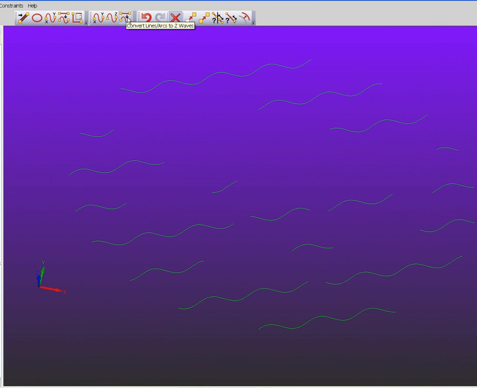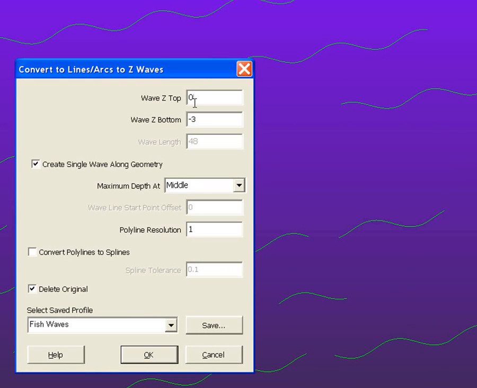So if we're going to convert lines to arc Z waves, the top of each one of these waves is going to be at 0, the bottom is -3, and that will be a fixed depth if it wasn't for this. Now I want it to start at 0 at each end and to be -3 in the middle. You'll see this when we simulate it in a moment, so we'll say to that it's a pre-saved configuration of fish waves.